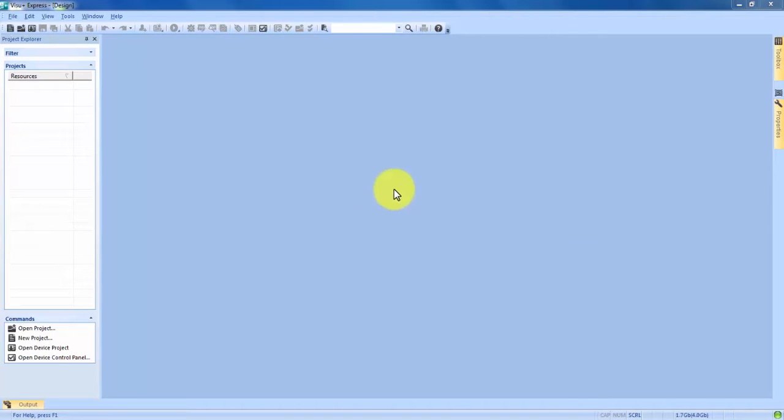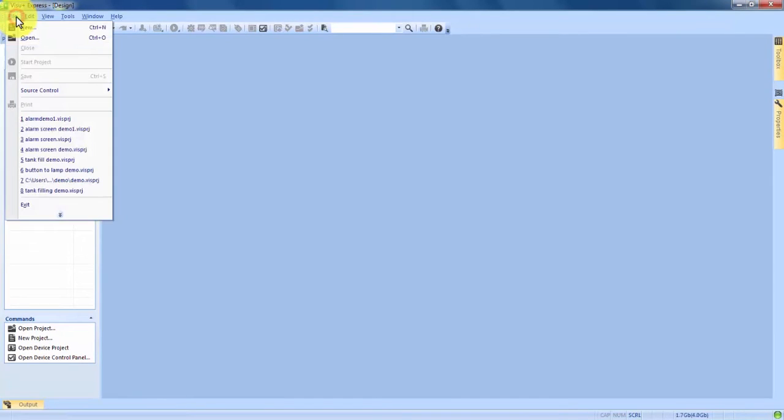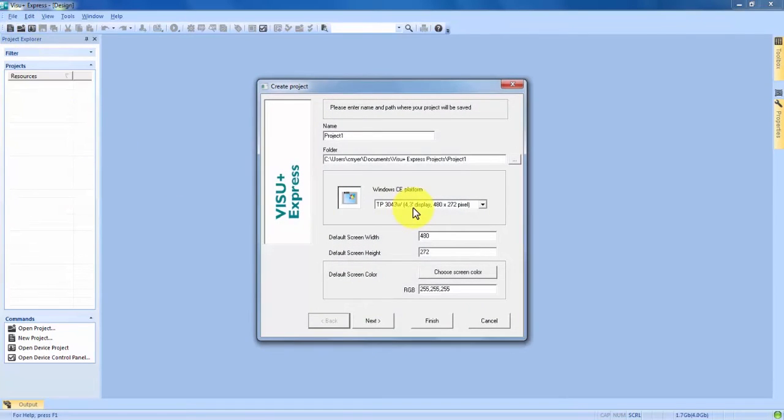So if we look here on the left-hand side, we're going to see our project explorer, and if we come all the way down to commands, we can hit new project right there, and there's also an option to come up to file and hit new right here. Either one works. Now that we've hit new, it's going to bring up our project wizard.